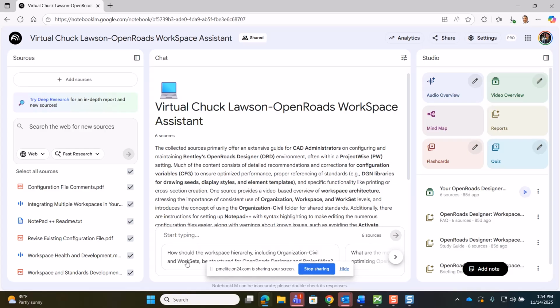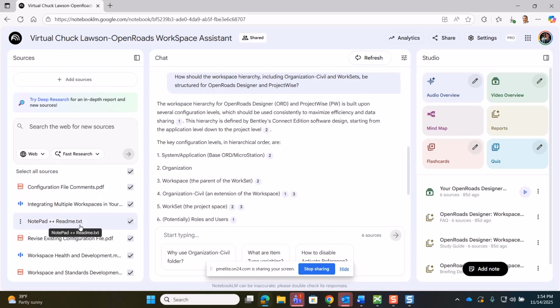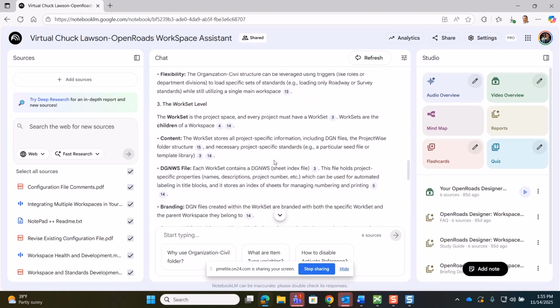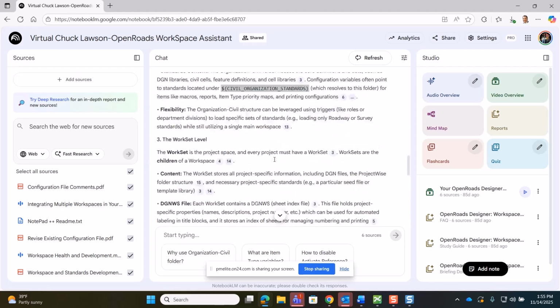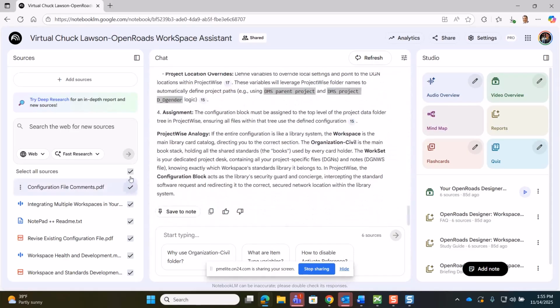So for example, I have a question here. How should the workspace hierarchy, including organization, civil, and work sets, be structured for OpenRoads Designer, right? That's one of the questions I can ask the agent. And it's going to go through. It's going to read all of Chuck's information that he gave me. And hopefully it's going to give me a Chuck-like answer from his information. So here you can see, very quickly, it gave me a nice detailed answer just like Chuck would give me. So Chuck's legacy still lives on with his data that we have here.